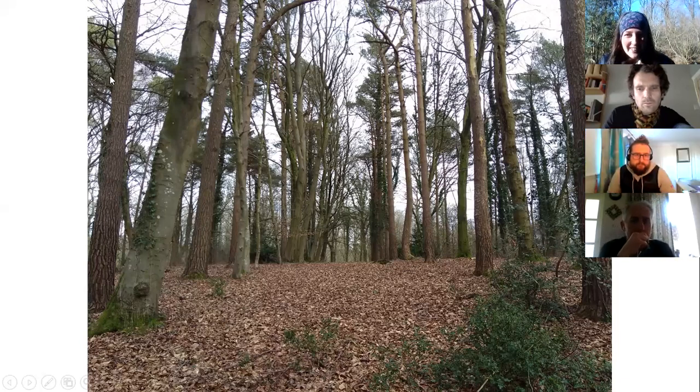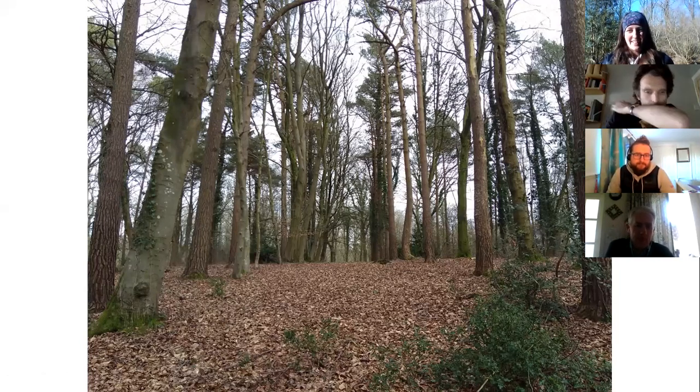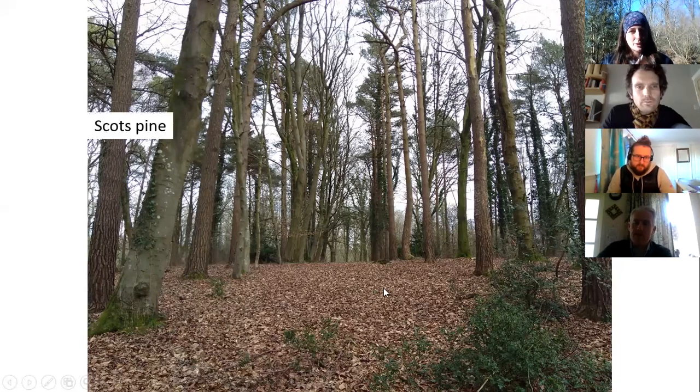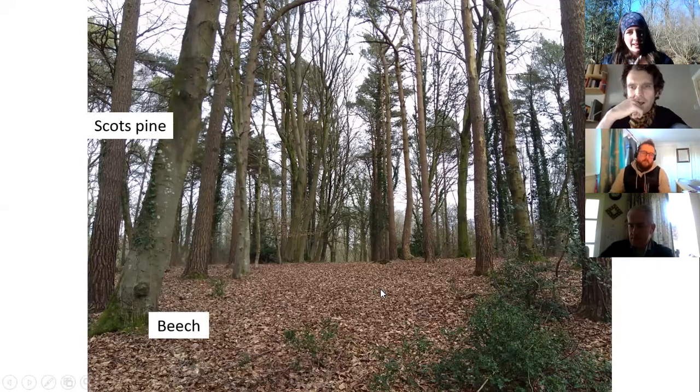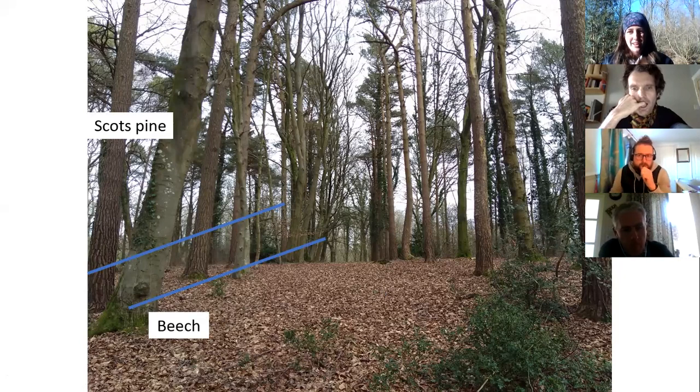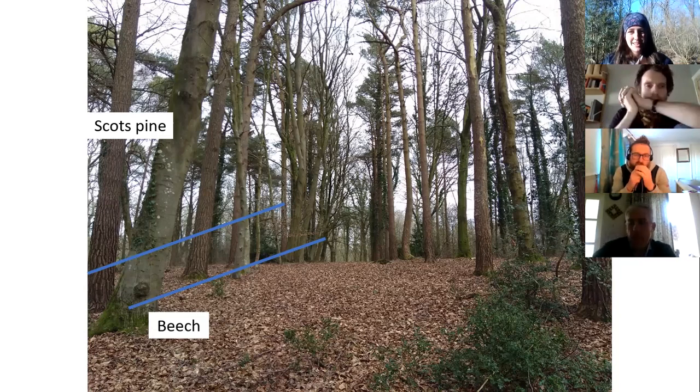Sorry, say that again. Scots pine. Scots pine, very good. Well done, Ben. Yes. So the Heartwood is mostly made up of Scots pine and beech. And you might notice that they're planted in very straight rows. That's because of the forestry history of Hazel Hill Wood, planted in straight rows to make it easier to grow nice tall straight trees and harvest them easily as well.